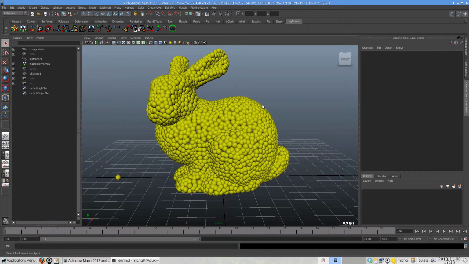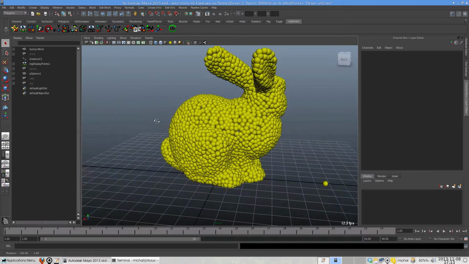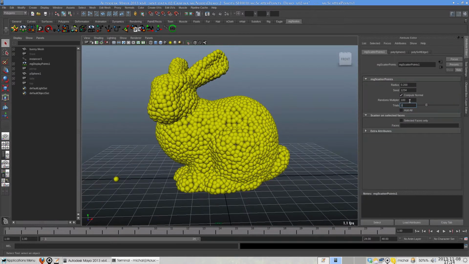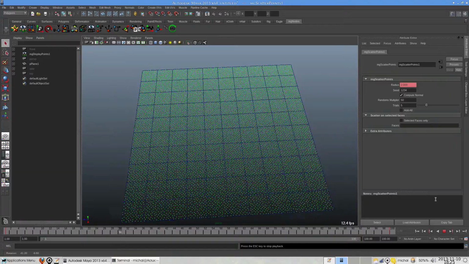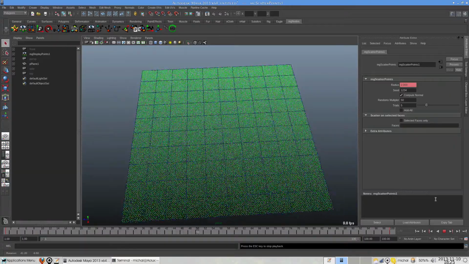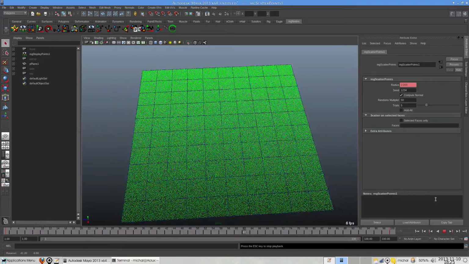mgScatterPoints node produces uniform point distribution with no oversampling, but still undersampling can occur. To achieve more accurate distribution, randoms multiplier and trials count can be increased. Plugin requires graphic card with compute capability 1.3 or higher.